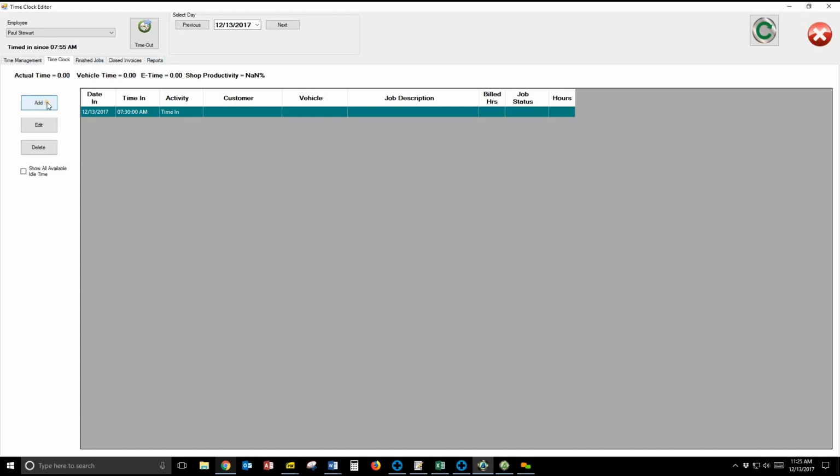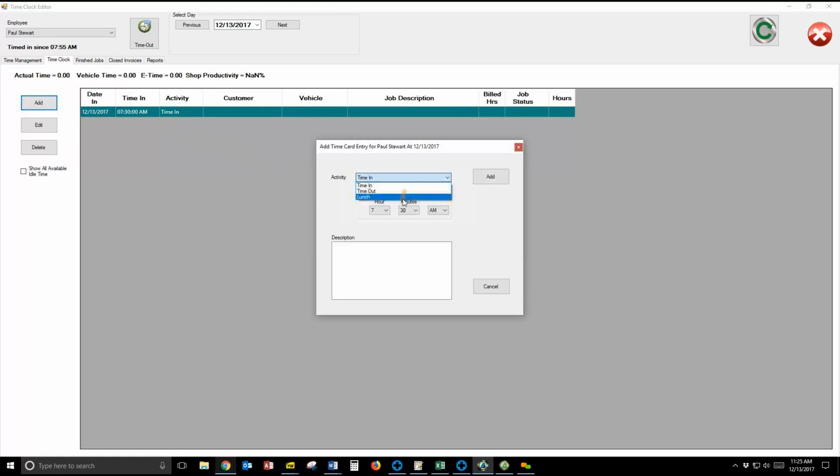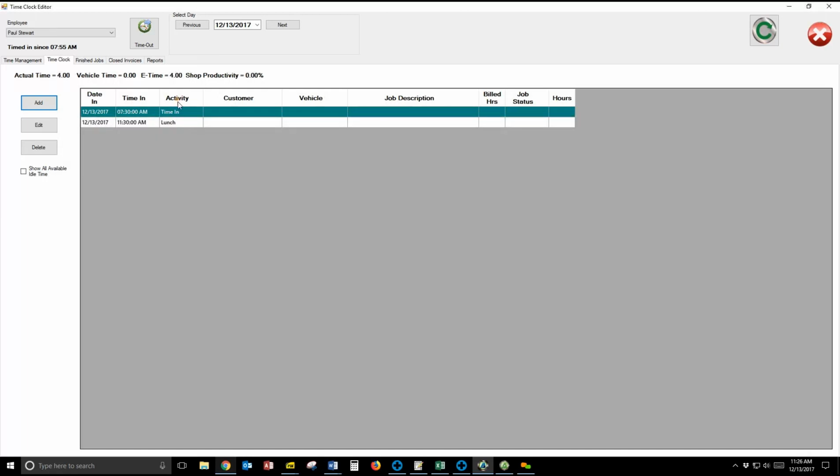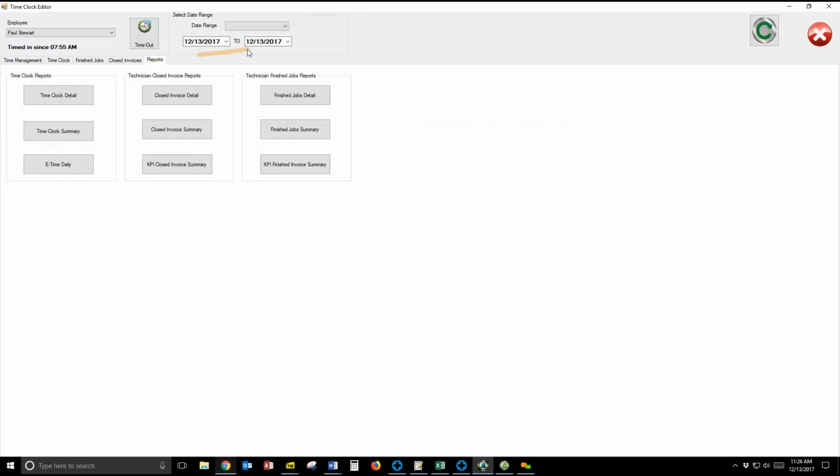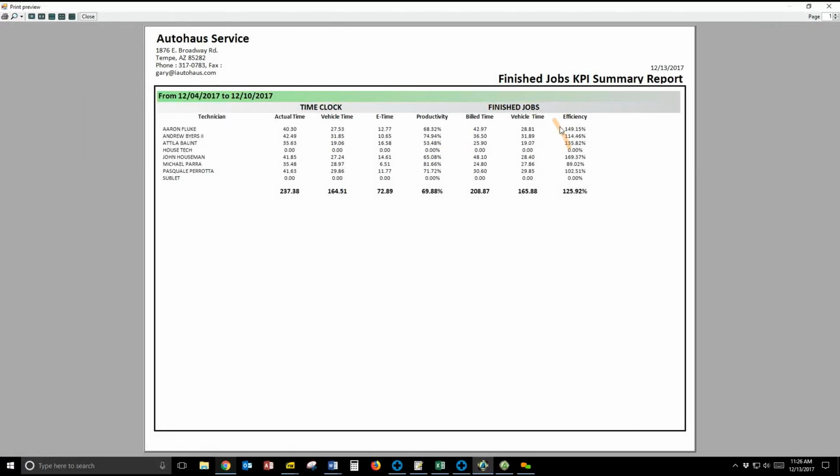If they forgot to punch out for lunch, you simply can add he punched out for lunch at 11:30, and you're able to add those times, and those times just fall into the report. So you're able to very easily edit and add time in, time out, lunch, and then back in, so your reports become very accurate for the day, for the week, for the month. So this is managing your technicians and looking at your shop productivity and your technician efficiency.